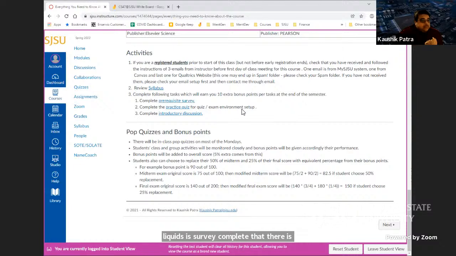There is a practice quiz and an exam environment setup. Please go through that. All these activities, by the way, earn you bonus points. Okay, not a part of the main points, but bonus points help you at the end of the day. So make sure you earn those bonus points. These are easy points. So complete the practice quiz. Make sure your environment is all ready for your quiz and exams.